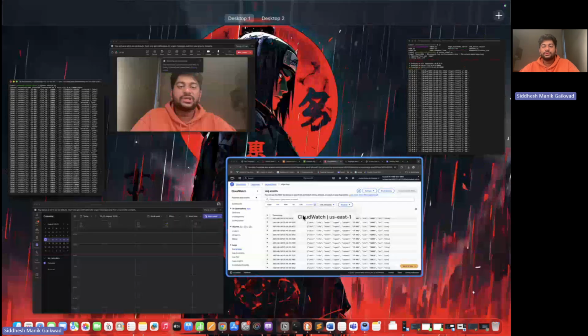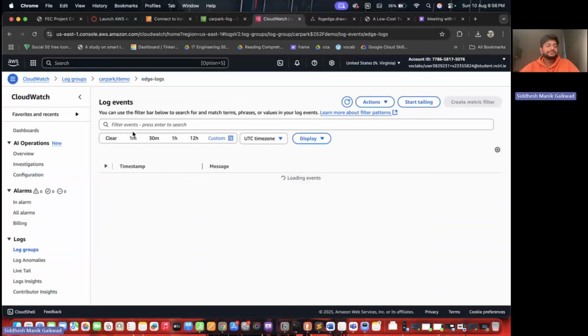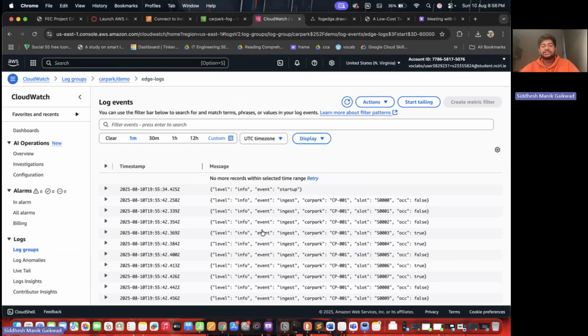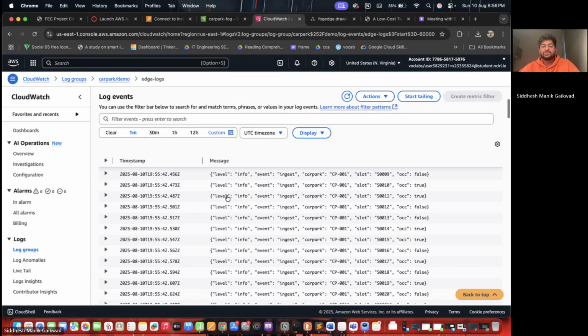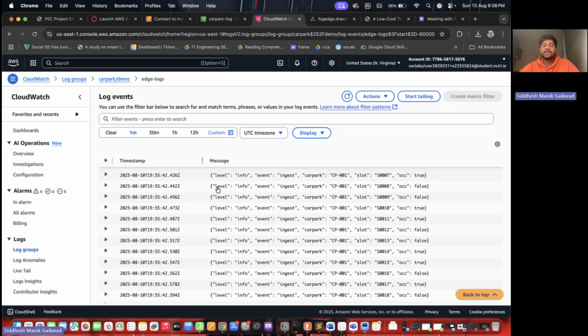So now we'll move towards the cloud. As we can see, we can stream the live data. So this is the live sensor data, the raw data, which the edge node is receiving.